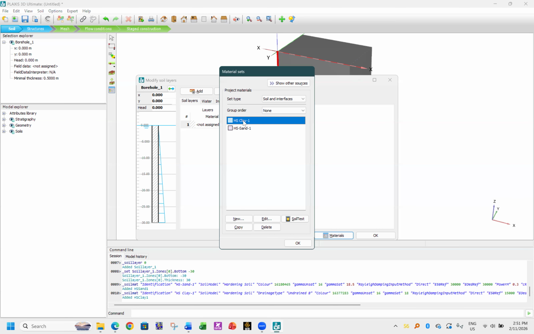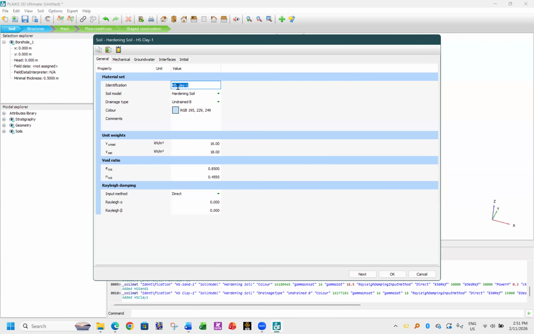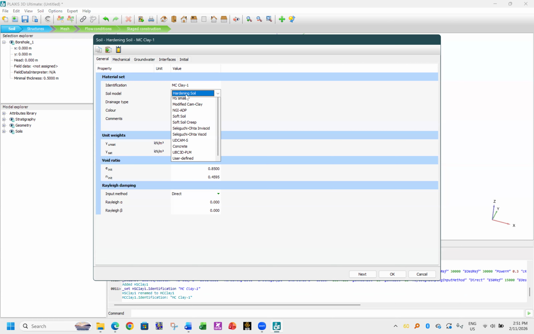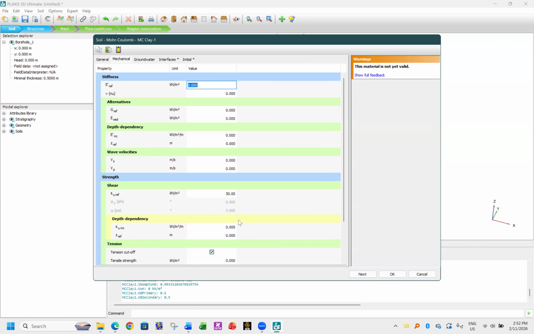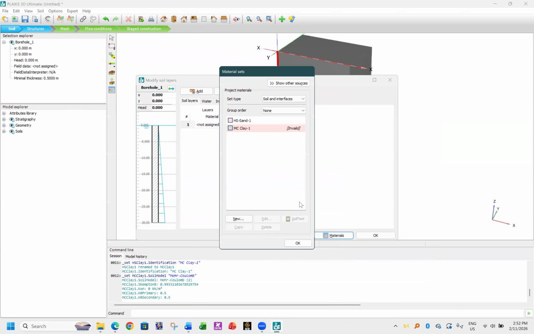Now we'll modify, edit, or double click it, then you can say this is Mohr-Coulomb clay. If it is Mohr-Coulomb model, then it is hardening soil model, you see. Okay, the material is not valid. Yes, it will not be validated because they're different models. So these are the parameters we have. Mechanical, so you see there are no parameters here. So invalid.